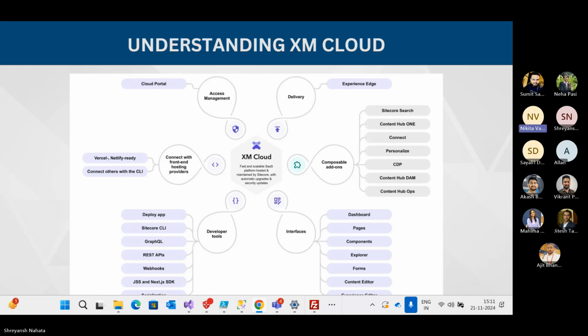Then delivery is being taken care of by Experience Edge. All our data, all our components, all our website pages that we are creating, all of them get published in Experience Edge. Since we do not have a CD environment, it works as our publishing target. And using GraphQL, we can fetch all the data that is available in our Experience Edge.